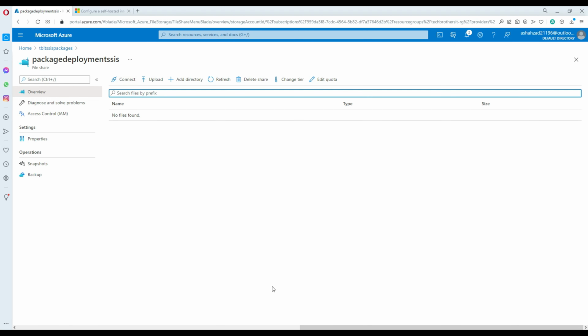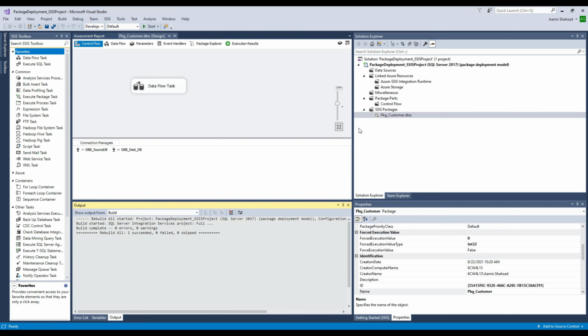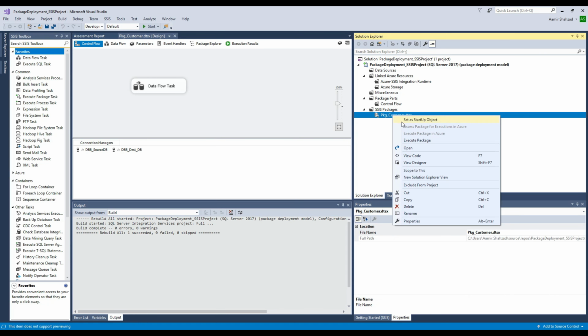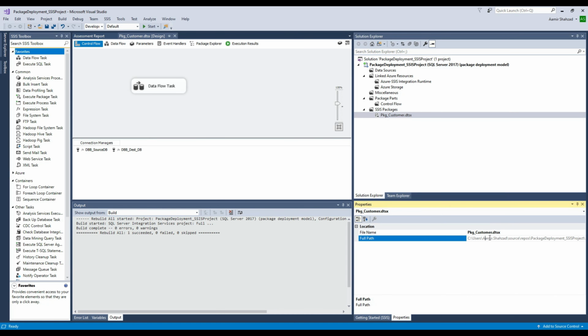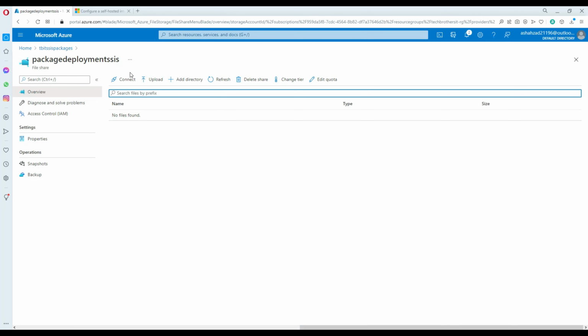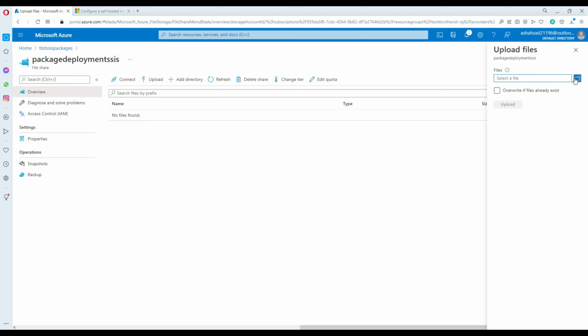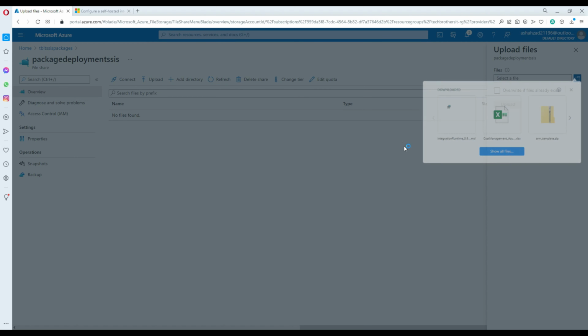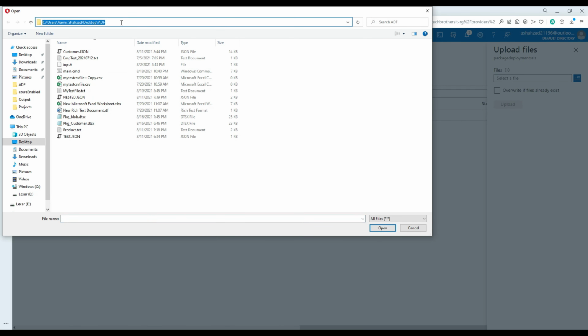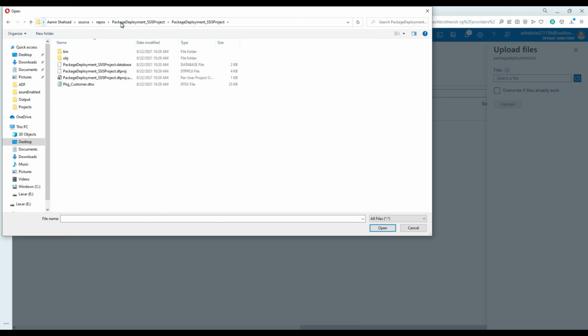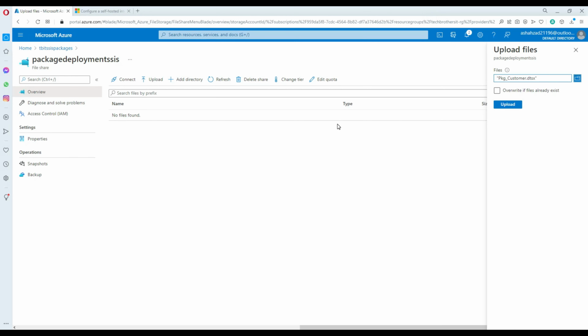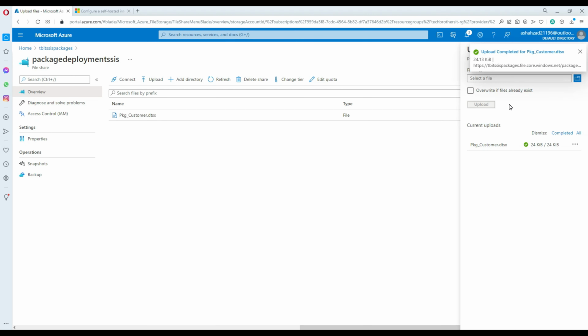So I need to find this package path. Click on package. Here is the package path. So I'm going to copy it. Go back to my storage here. Upload, and now I'm going to navigate to the package file. So right here I'm going to paste and then remove the package. Just go to the folder, and here is my package. So PKG customer, hit open and upload.